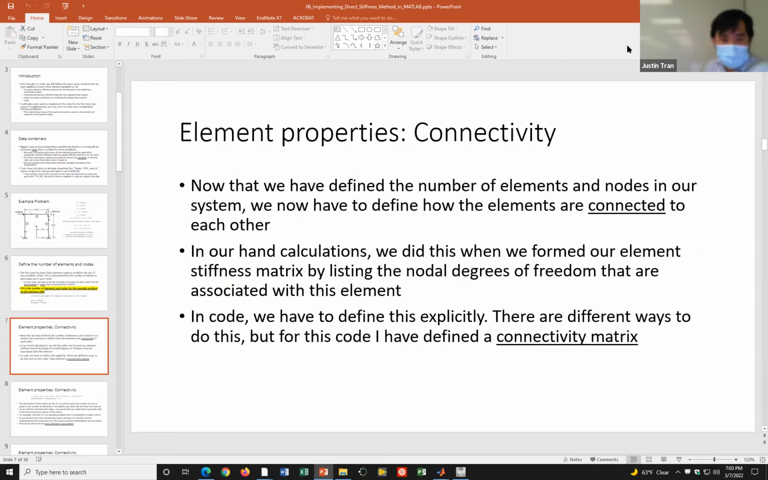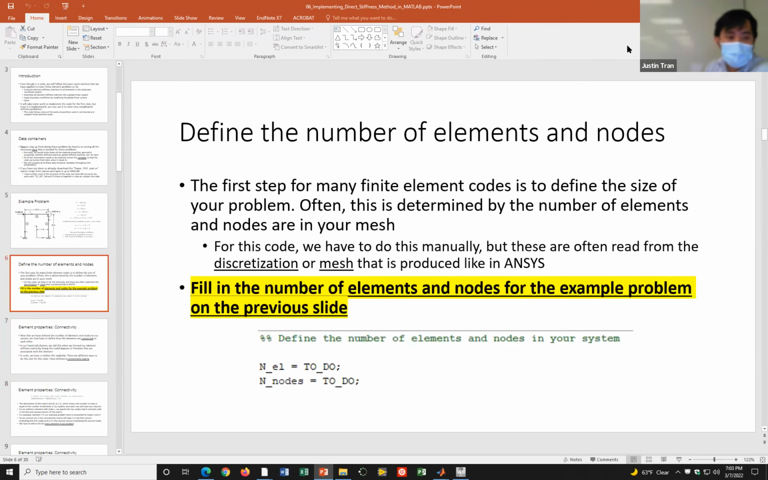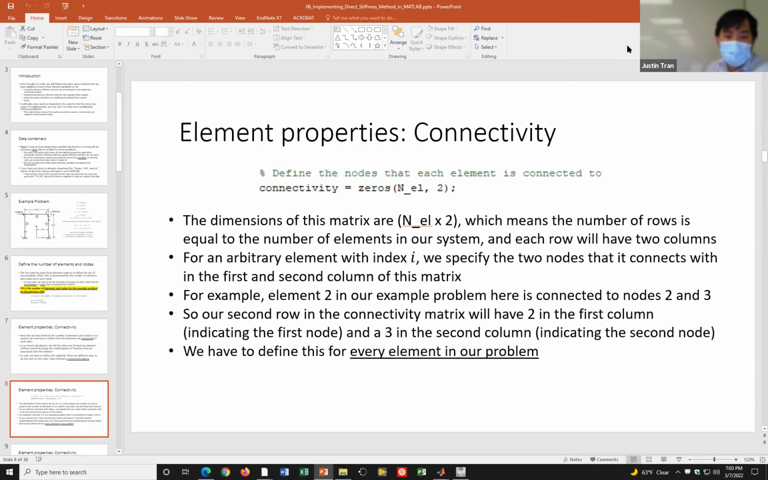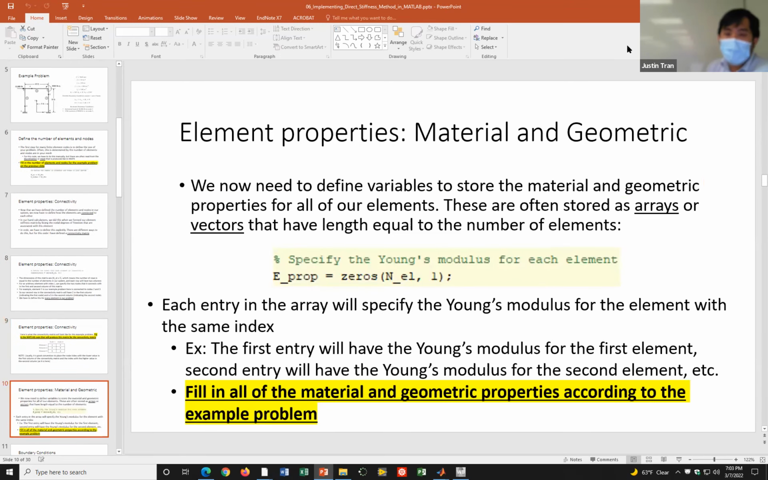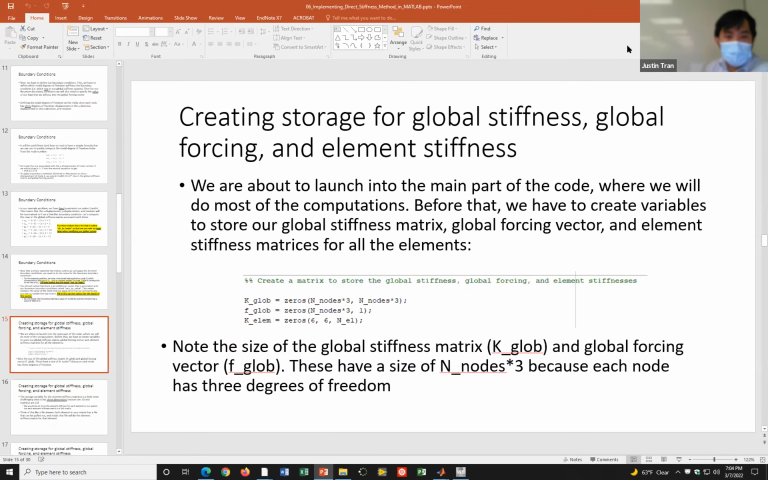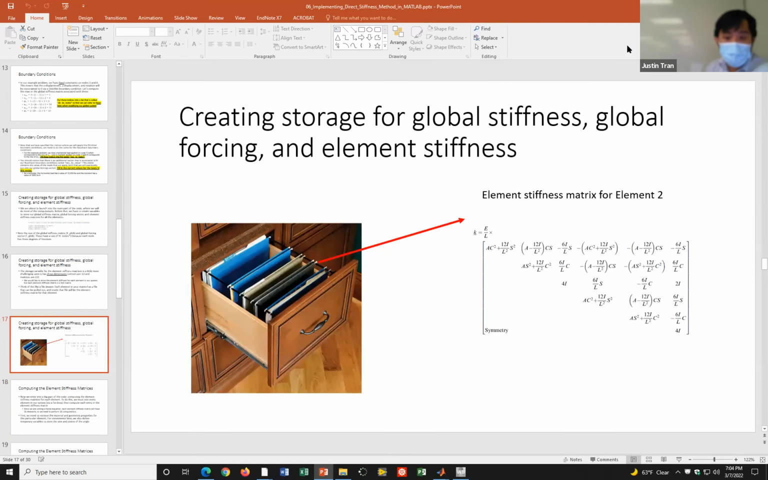Okay, and so last time we talked a lot about the data structures. We talked a lot about the variables that we set up. We talked a lot about things like the connectivity matrix and the material properties. We also spent the most time talking about how to compute the element stiffness matrices. If you still have your code from last week, then that's great. We're going to pick up right where we left off.